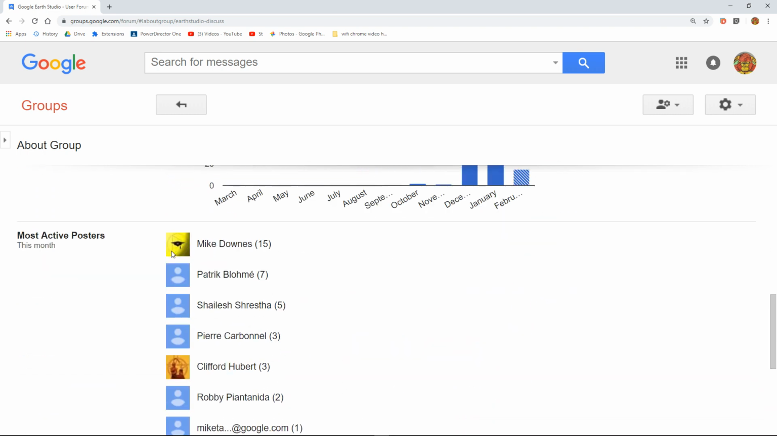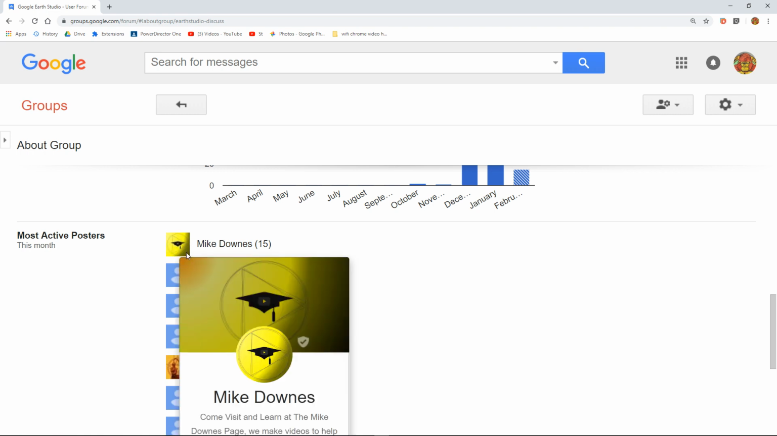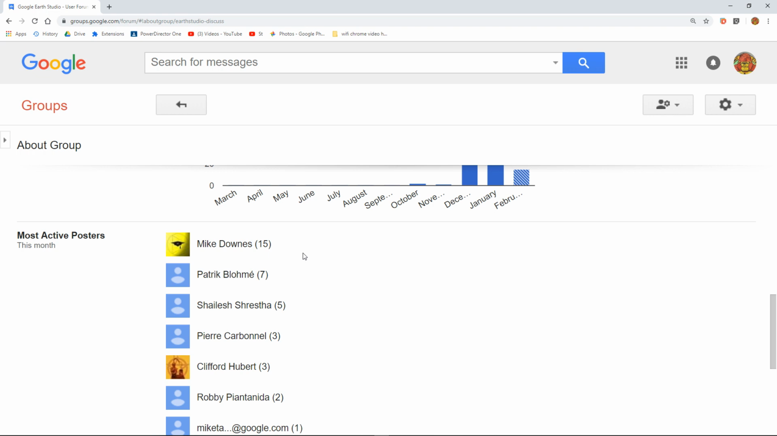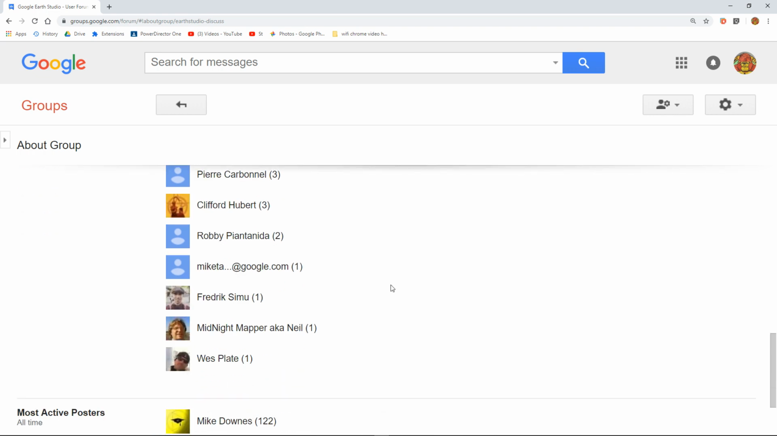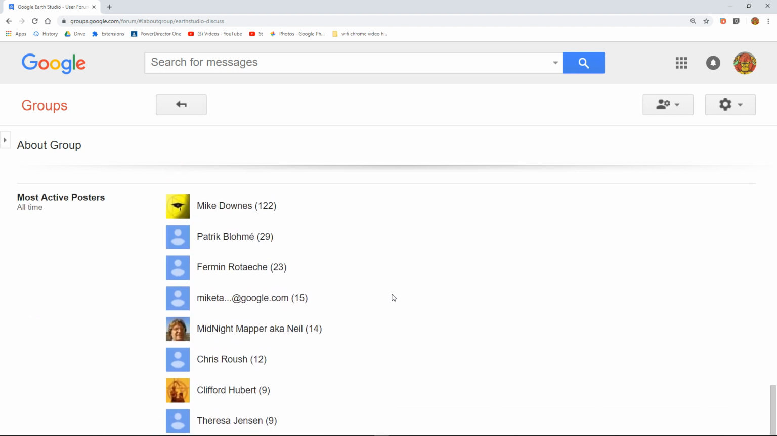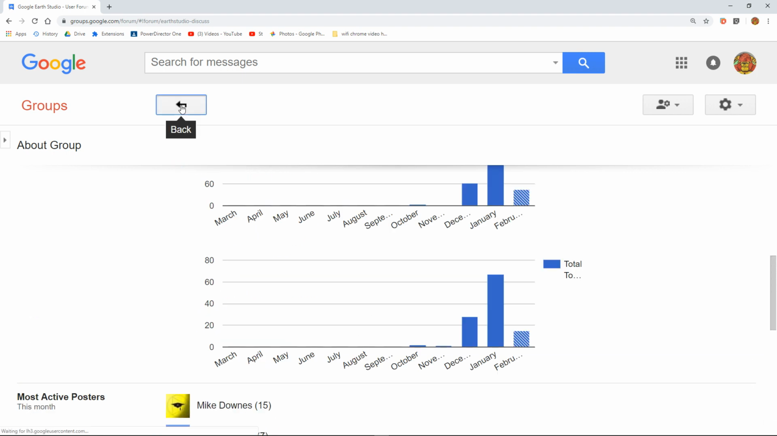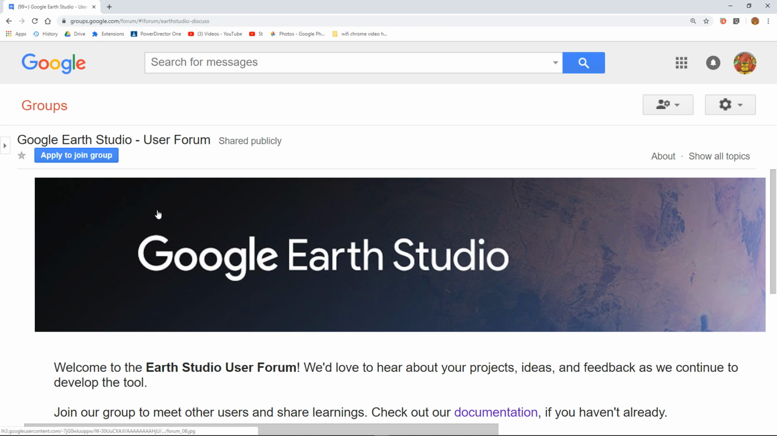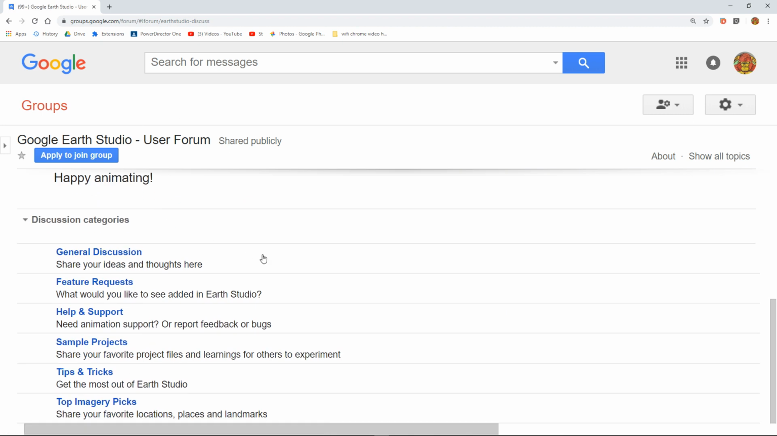You can see I'm the yellow little icon, like Mike Downes, and it tells you who's posted. Patrick's the product manager, and I'm not going to go through all the names, but I've got to know quite a lot of these people through the course of this forum, and you can see the most active posters. The point of it is that have a look and ask a question, because I think there's about 122 posts in here so far. You have to apply to join the group, but it is a public-facing group, so you can see all of the things going on in it.